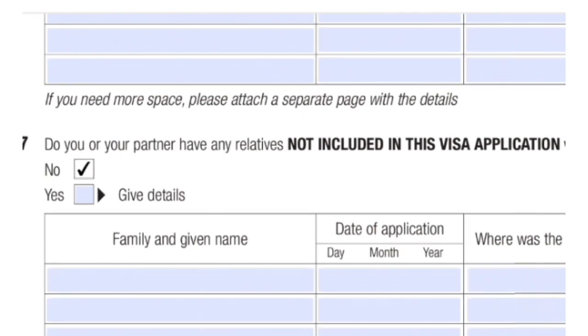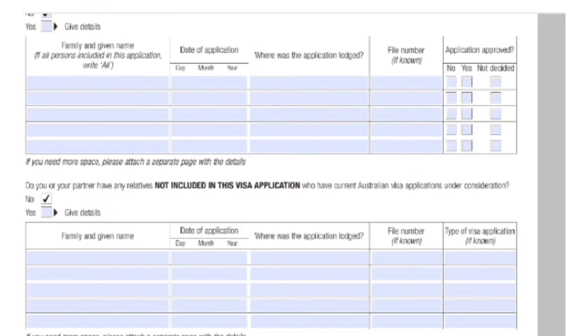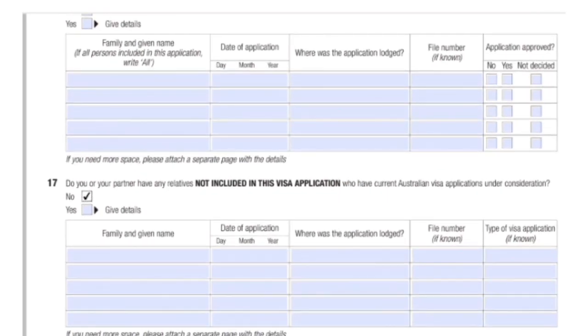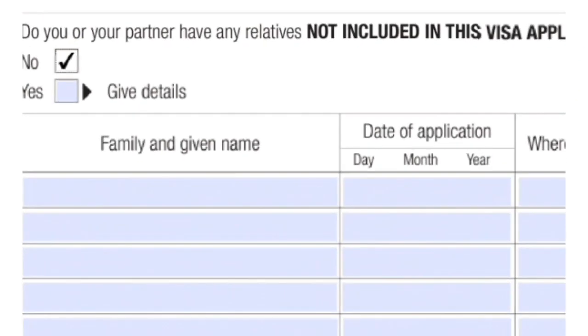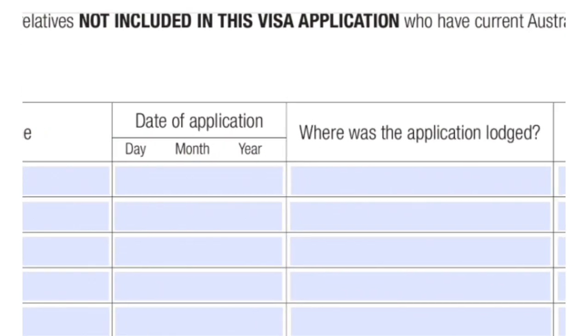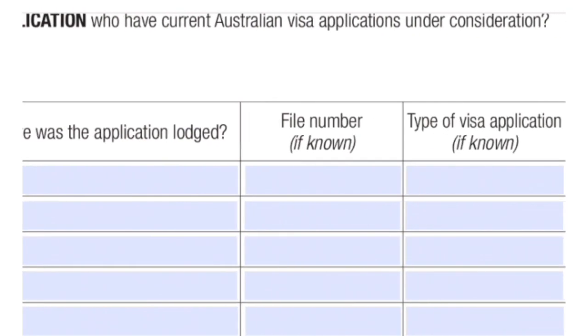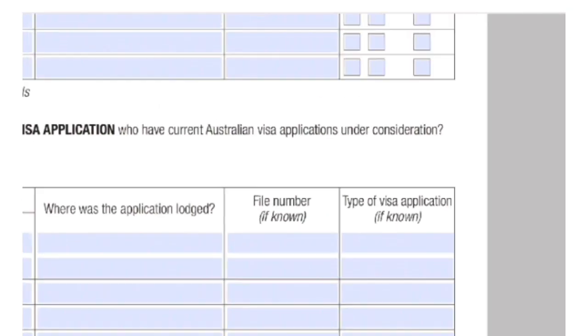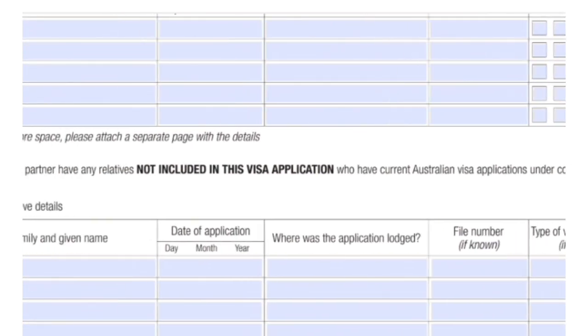Question 17. Do you or your partner have any relatives not included in this visa application who have current Australian visa applications under consideration? If yes, write the details in the table. For example, if your relatives have applied for a separate visa.